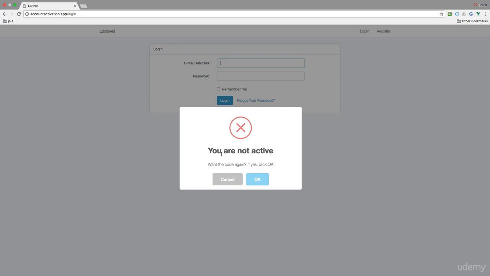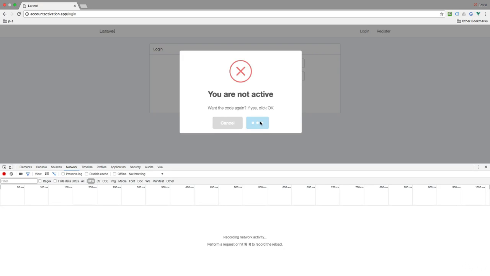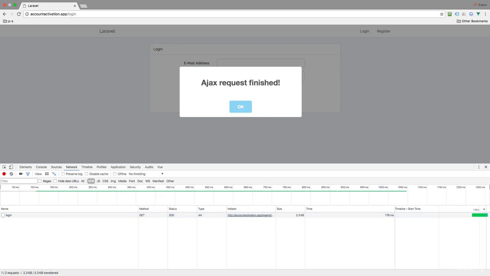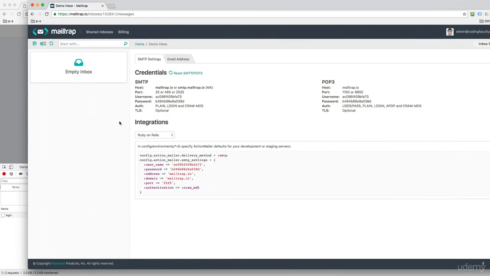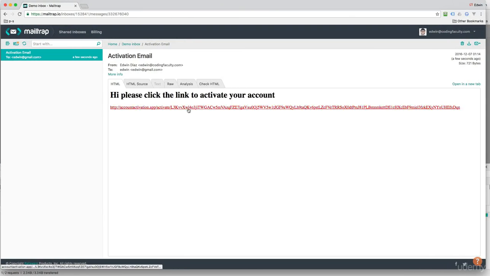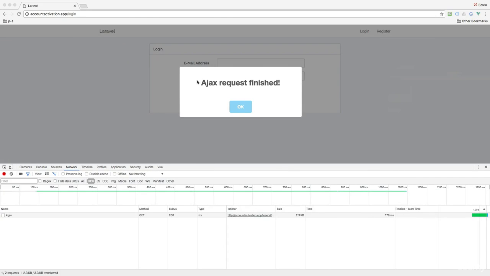Let's open up our console right here just to see that this is going to go through. Click OK. And you can see that something went through there. And now if we come here, we got the email. So it's working. Beautiful. Click here and we activate that user. As you can see, this was nice.